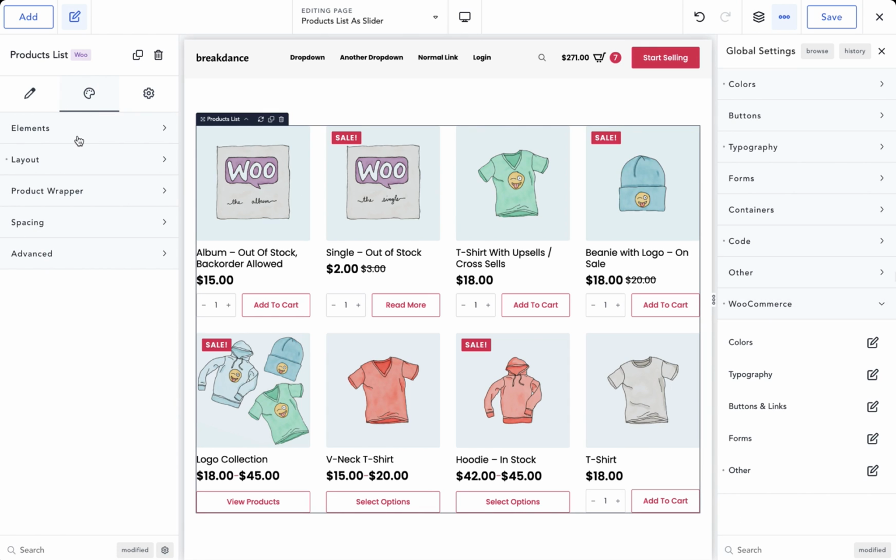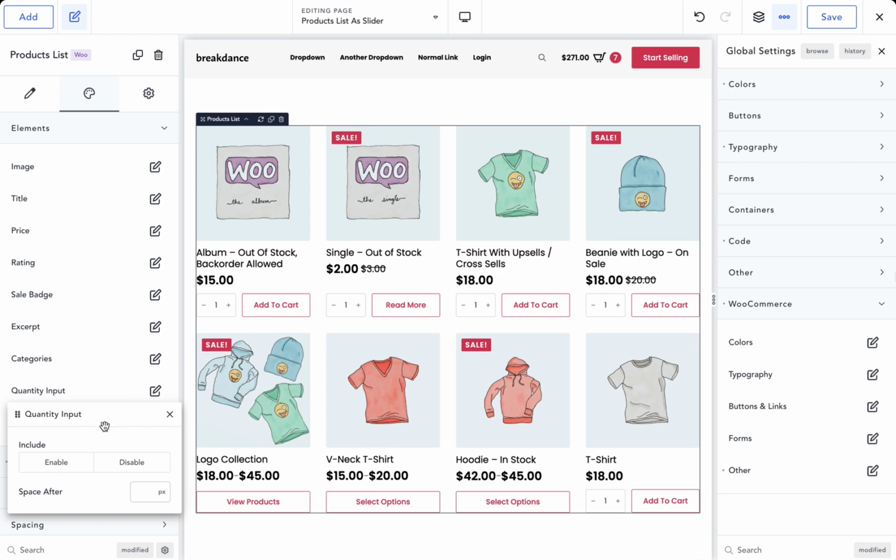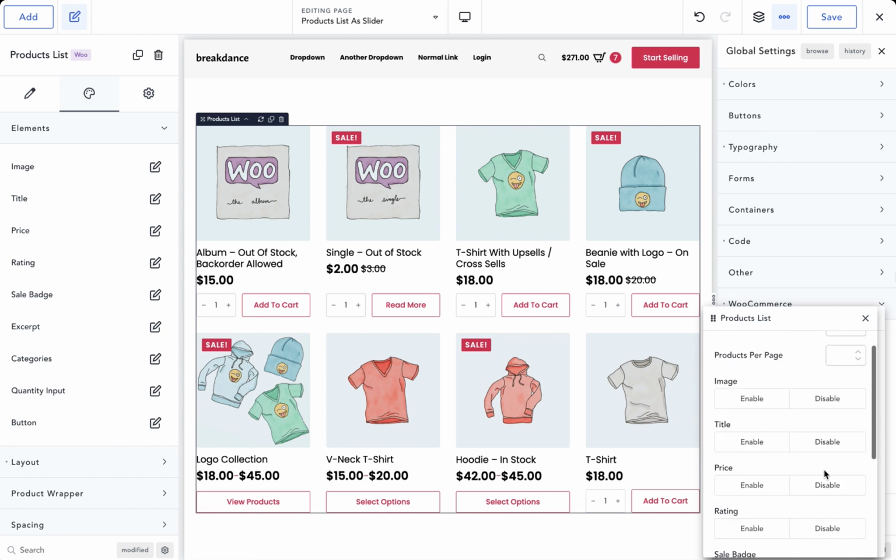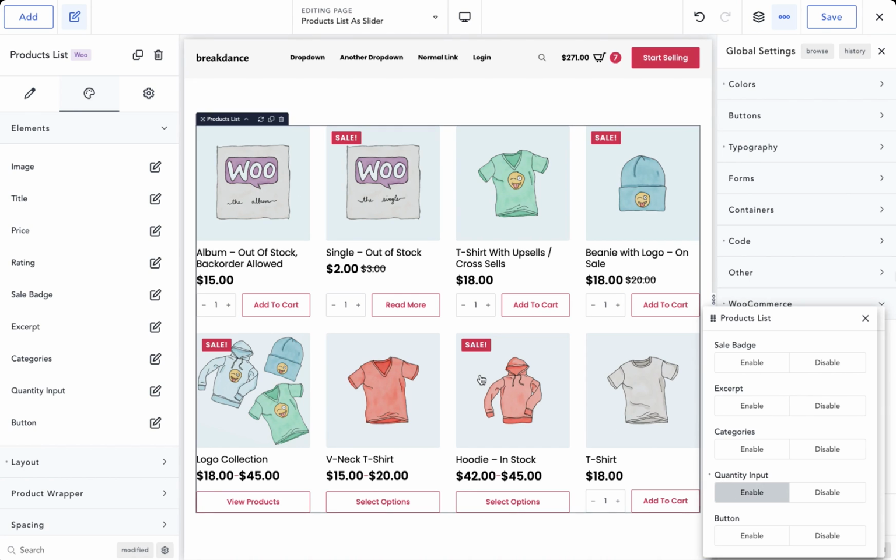You can also do this on a per products list element basis. For example, you could go to products list, elements, and then under quantity input, you could choose to enable or disable the quantity input. It's going to be disabled by default, and then you can set it globally in WooCommerce other products list quantity input.